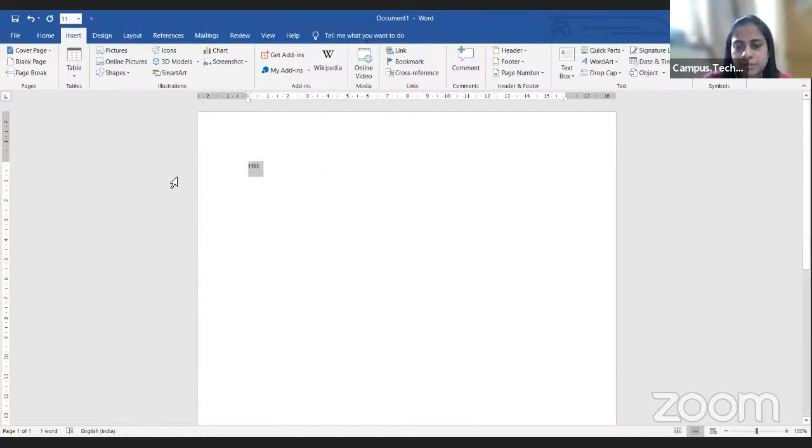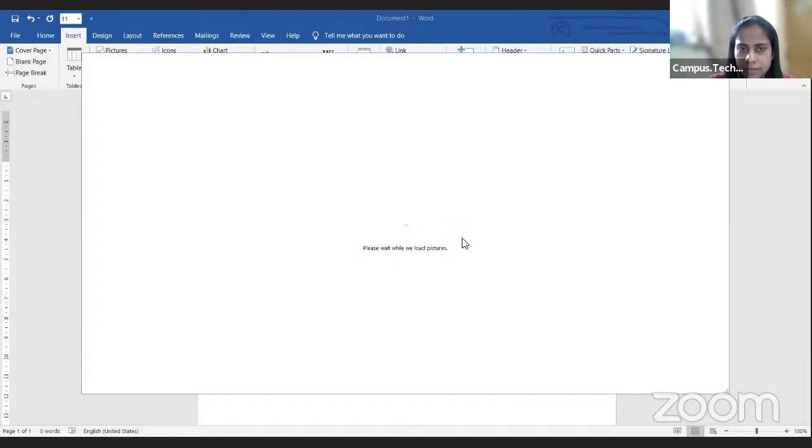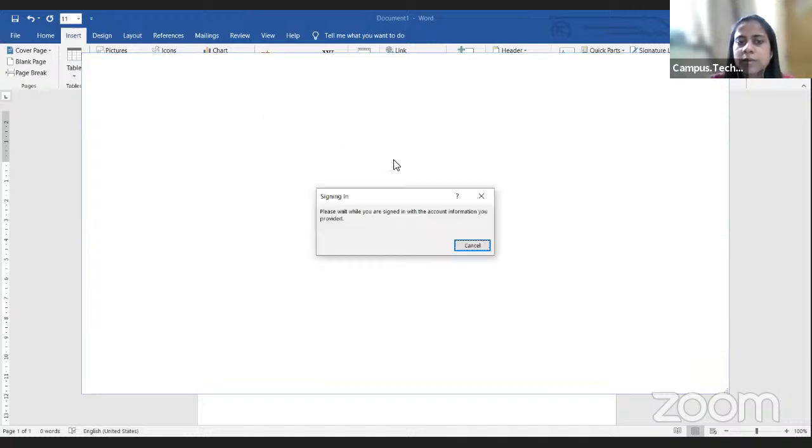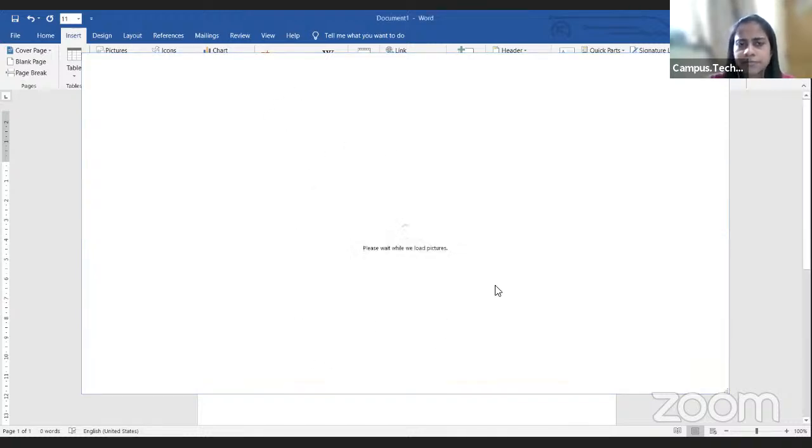Now let's see what's next. After insert picture option, you have online picture. If you want to select any picture online, like here we have so many different pictures online.